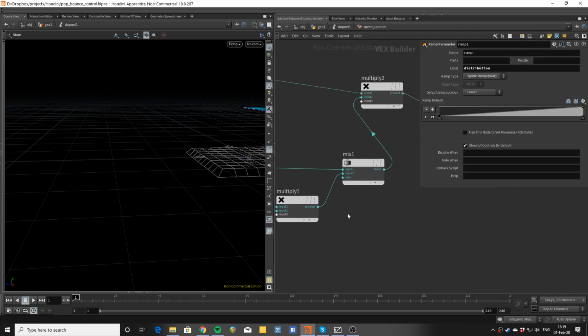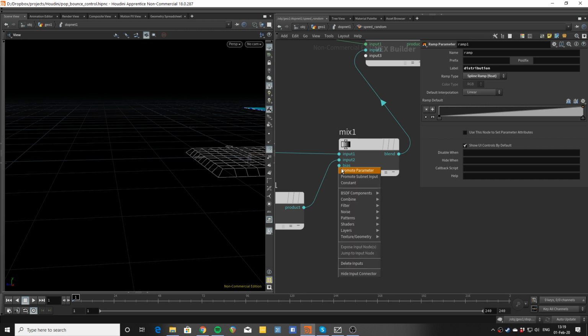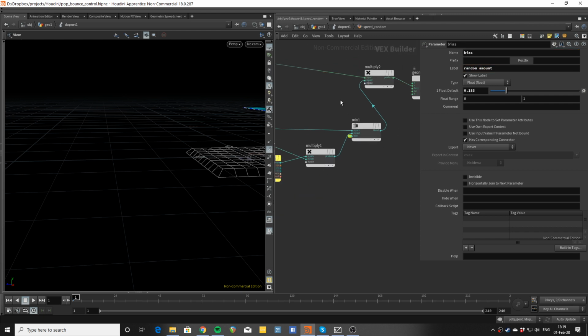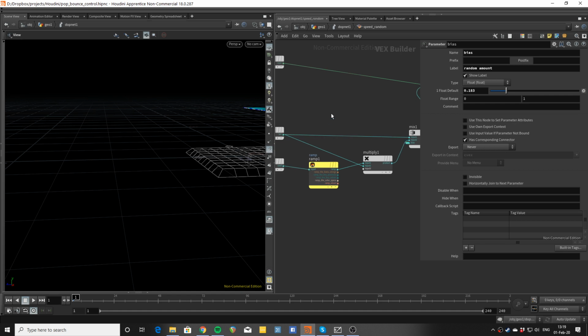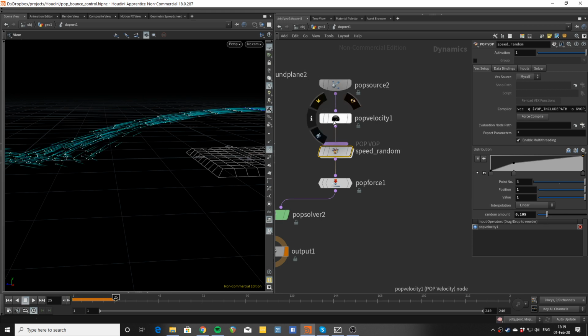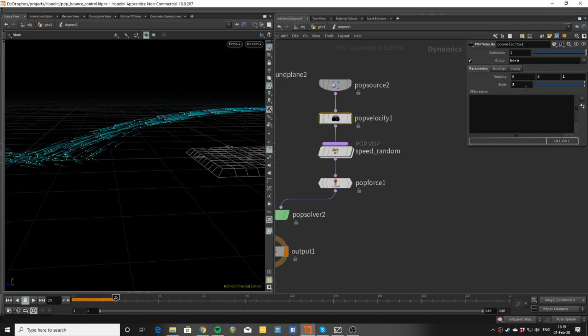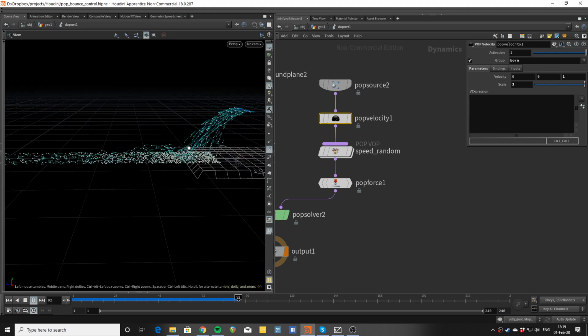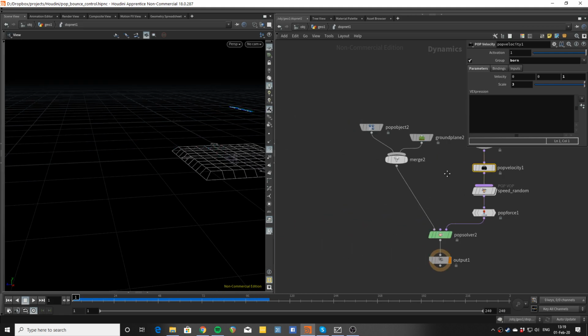Now, of course, you expose the parameters that you like. So this is the amount of randomness, and the ramp is already exposed. So when you go up in here, you already have all the controls that you need, and I'm gonna just drop this a bit so I can see a little bit better. Okay, so we got that.